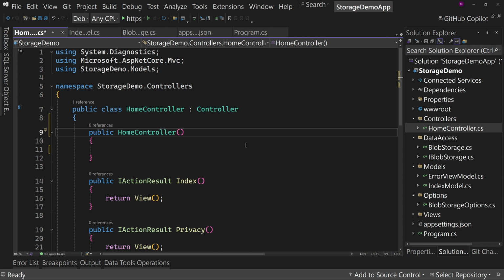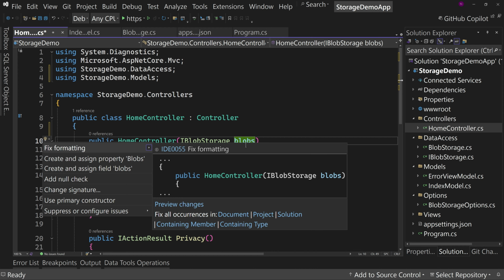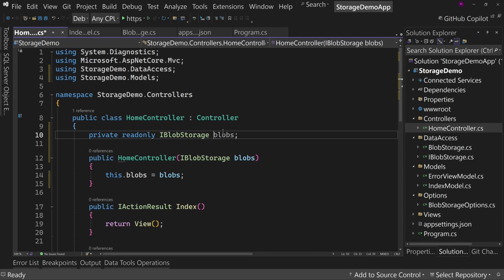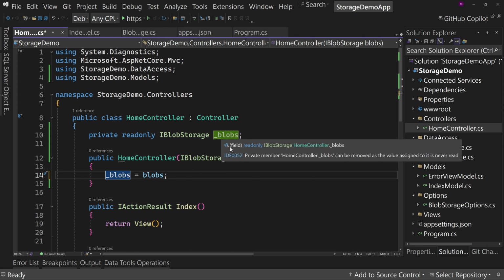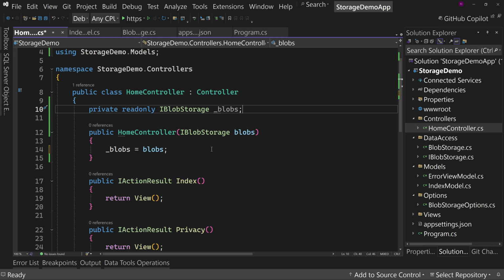So we're going to ask for the IBlobStorage, which adds that using directive, and we're going to call it blobs. I hit Ctrl+Dot here and create and assign a field, blobs. It used to be that my naming convention would apply. It doesn't anymore for some reason. I hit Ctrl+Dot to rename that. I prefer the underscore, which is standard for these. But for whatever reason, it's not applying properly anymore. It used to. So I just rename it. So there we go. Now we have our IBlobStorage that's available.